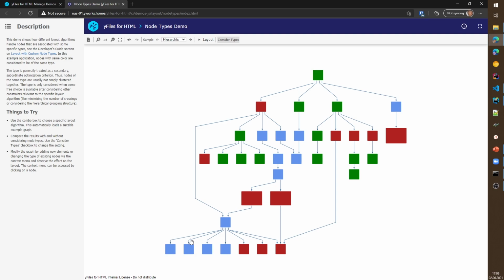There could be an arbitrary number of types, but we usually recommend keeping them low, because otherwise you won't get to see any results. But it's up to you to define the types in your application. It doesn't have to be the color. It could be, as I said, the semantics of the various nodes.